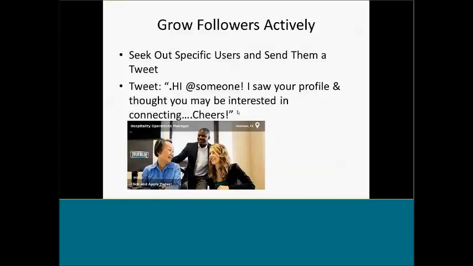PicMonkey.com. What this is going to allow you to do is add pictures. It'll size them for you automatically for the social network you're on. It's going to allow you to add language pretty easily to your picture. Another example is Canva.com, C-A-N-V-A.com.